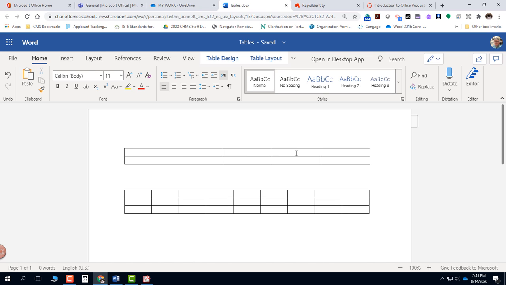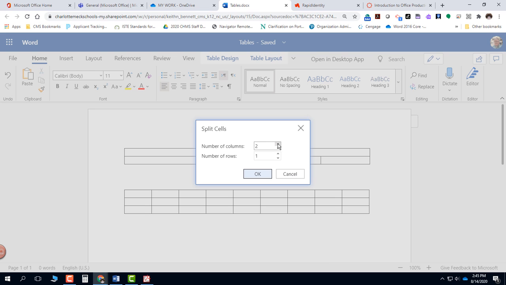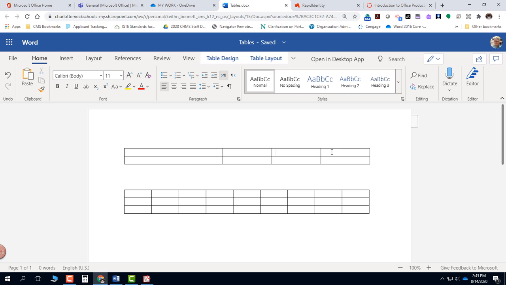Same thing down here. If I want to take this cell and split it into 2 rows, I can right click, then I get split cells. And this time I'm going to go ahead and split that cell into 2 columns instead of rows. So when I do that, you see how it splits that cell and makes it 2. So that's how you split cells and merge cells together, and those could be very useful features to you.